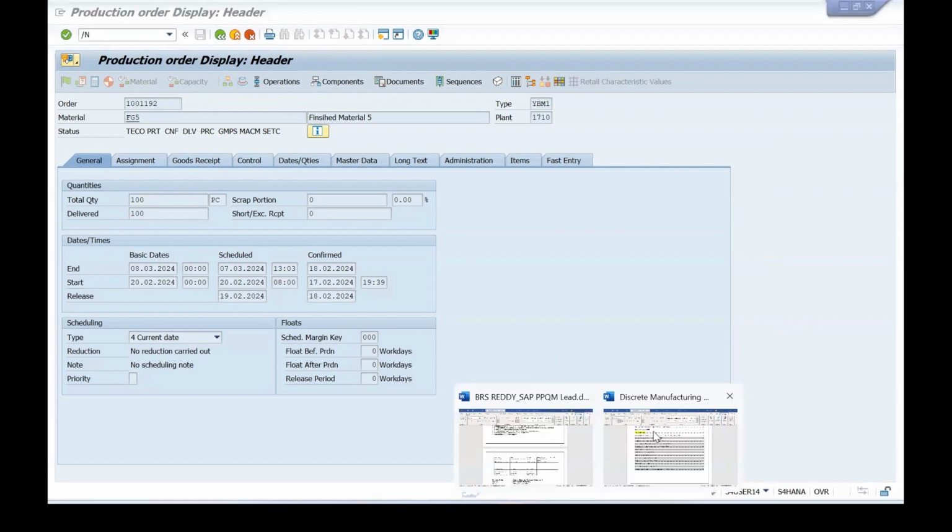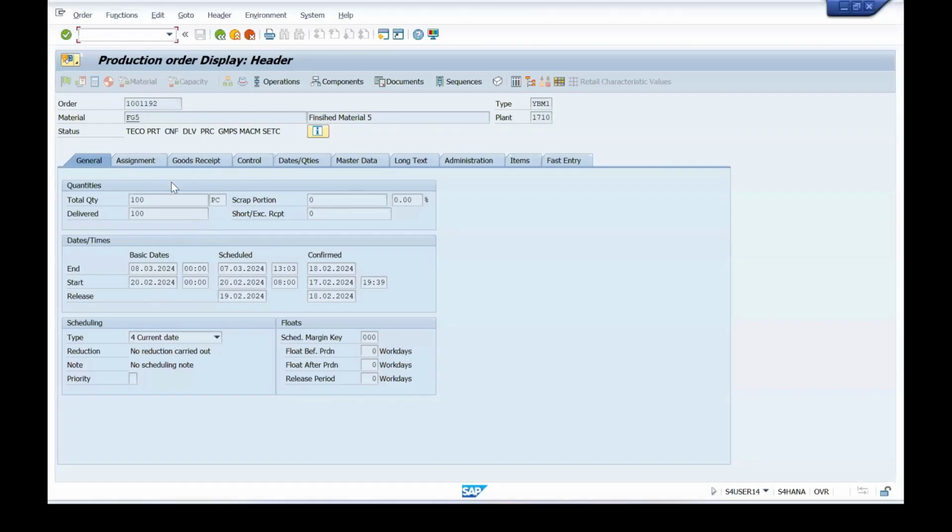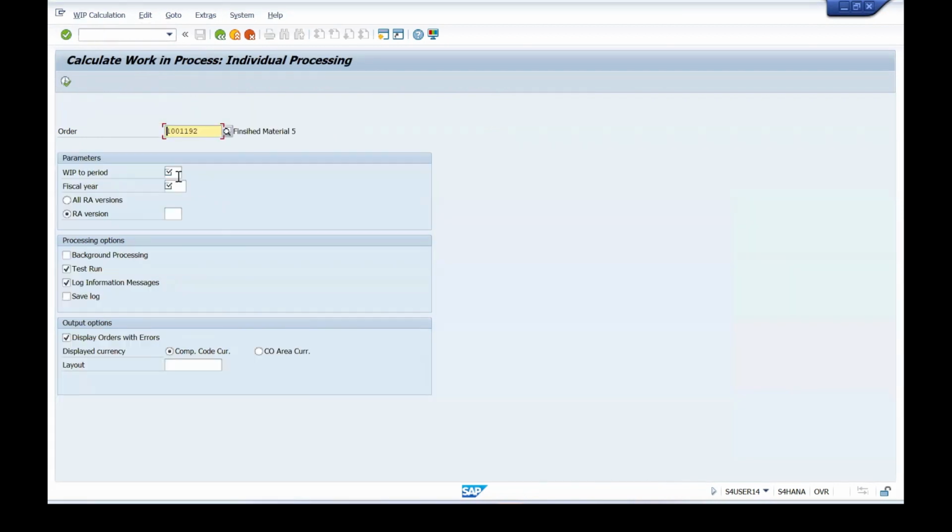Generally, the settlement will be executed by the finance team to take care of WIP calculation, variance calculation, and settlement. KKAX is for WIP if there is any in between, and variance is KKS2 and KO88. These are the three transactions which will generally be taken care of by the FICO team for this period 2 and for the fiscal year 2024 and for this order.